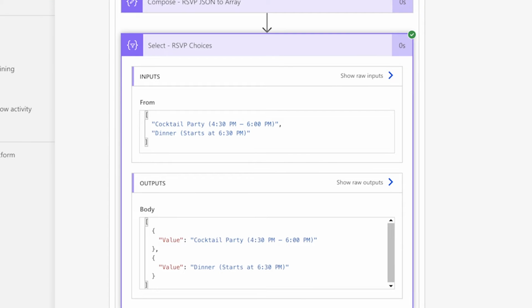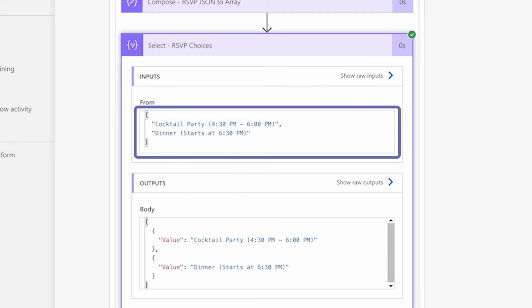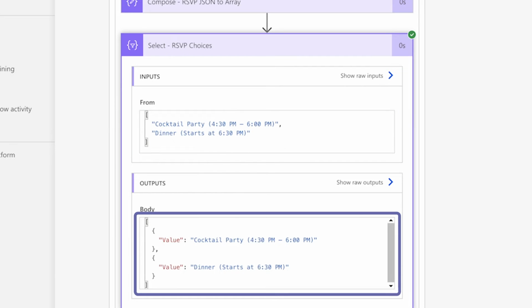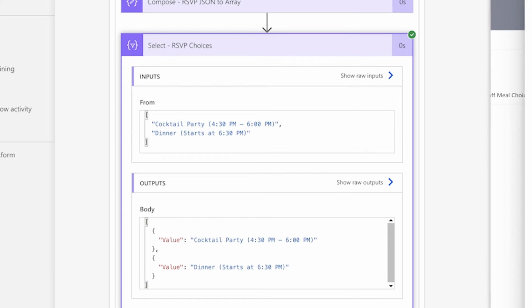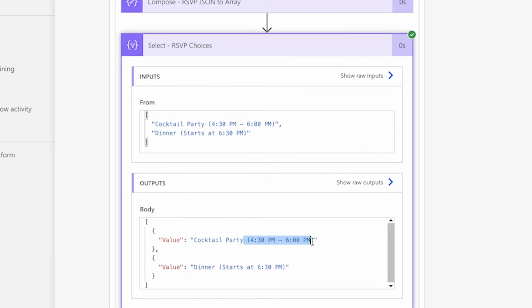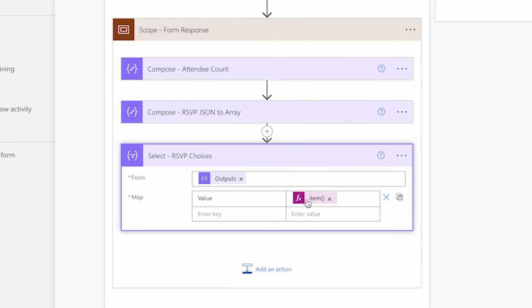The input of the select action is an array, and the output of it is an array of objects. Because the choices in my SharePoint list are cocktail party and dinner, we'll need to get rid of that extra text here. To do that, we'll use a split function.